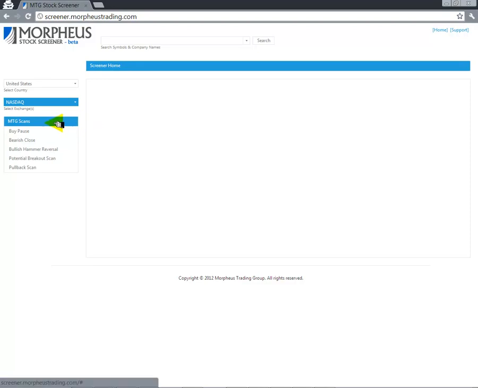Next, you select from one of the 5 types of scans that are presently available under the MTG Scans column. The 5 types of scans currently available are Buy Pause, which is strongly trending stocks that are simply pausing and taking a break within their uptrends. Bearish Close are stocks that have closed with a bearish pattern, therefore potential short sale candidates. Bullish Hammer Reversals are stocks that have formed a bullish hammer candlestick in the last day of trading and therefore may be poised to resume higher in the next couple days.